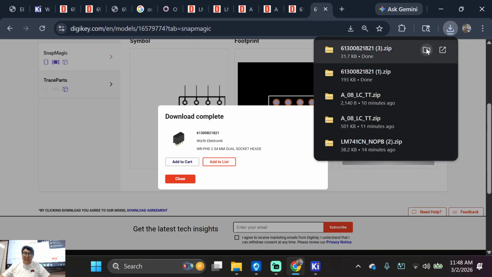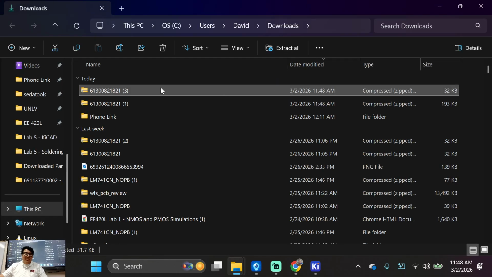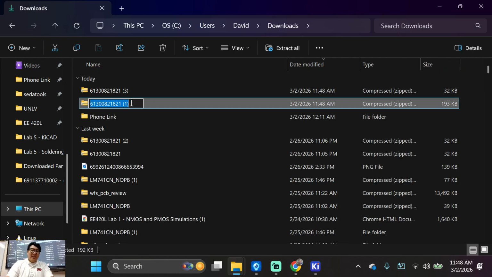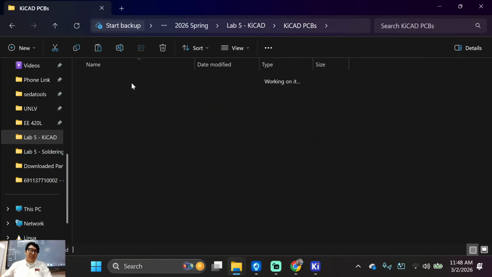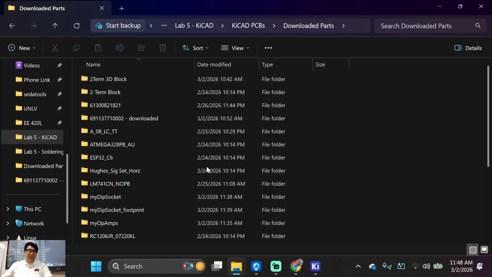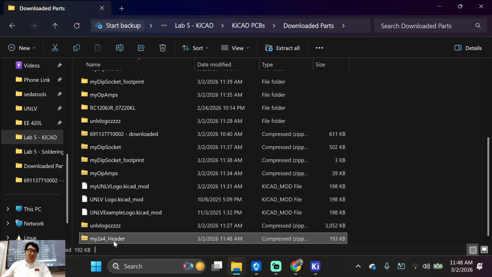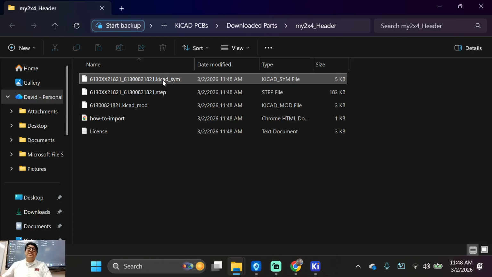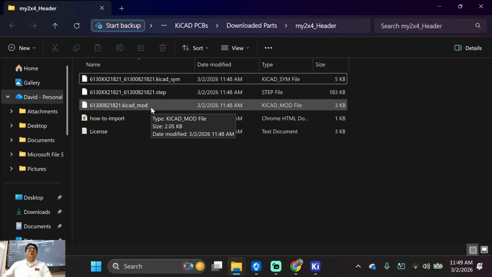Boom. Whatever. Just download this one. Oh, ew, I don't like that one. Let's download this one. Okay, this one's good. I like this one. What am I going to call this one? My 2x4 header, right? Control X, KiCAD, PCBs, downloaded parts, posted right here. There's my header. Control Z, extract all, enter, boom. Symbol, step, mod. Cool?